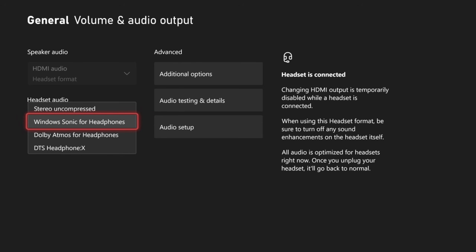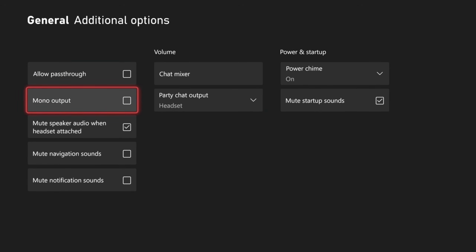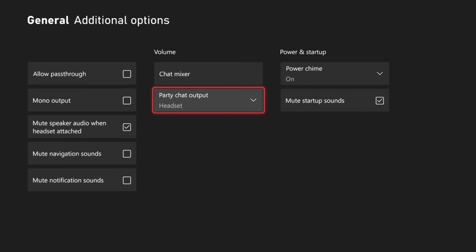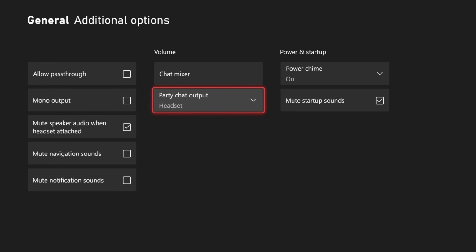Then once we have that set up, let's go on over to where it says additional options right here. And then we can go to mute speaker audio when headset is attached. And then we want to do the same thing for party chat output. We want it to specifically come through the headset and not the TV speakers.